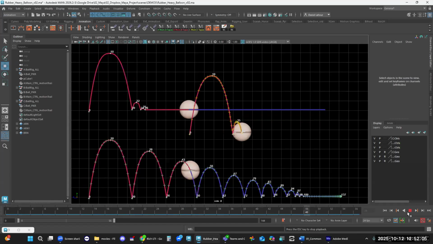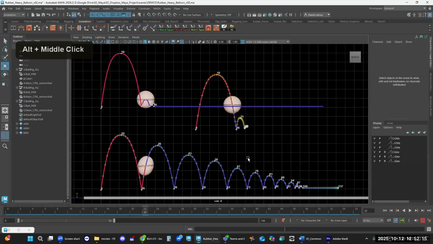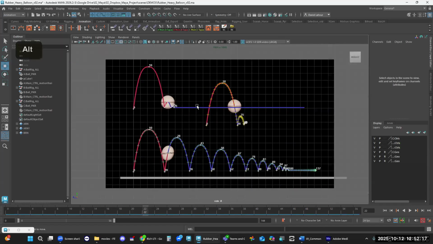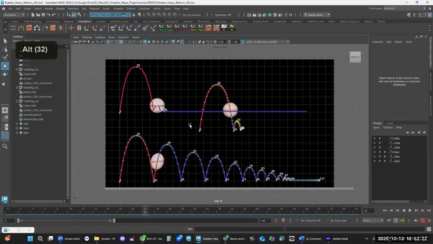Everybody launches off the same, but it's how they behave that tells you which one's the heavy one, which one's the balloon, which one's the rubber ball. I think that's pretty close. I'm going to check my framing with my resolution gate, get as close as I can to the action. And then I'm going to go ahead and Playblast.